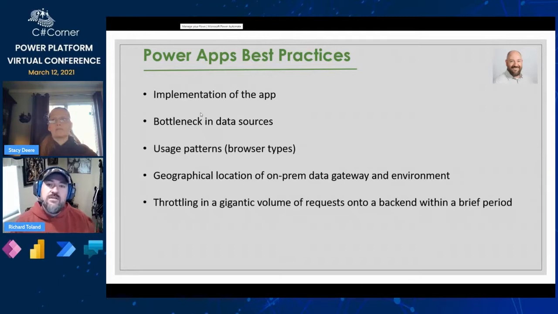So be cognizant of that and be aware of what data you're pulling and how much of it, how big and how fast, how wide you're spreading out your app usage.